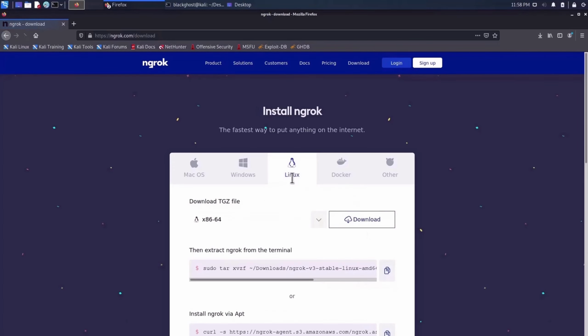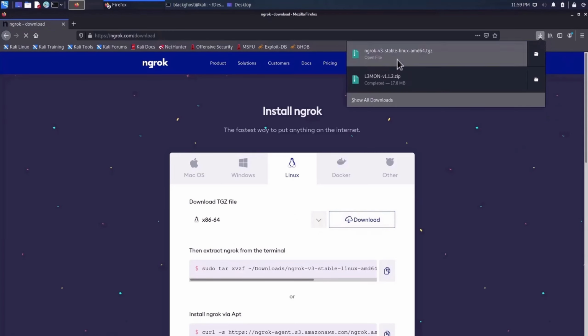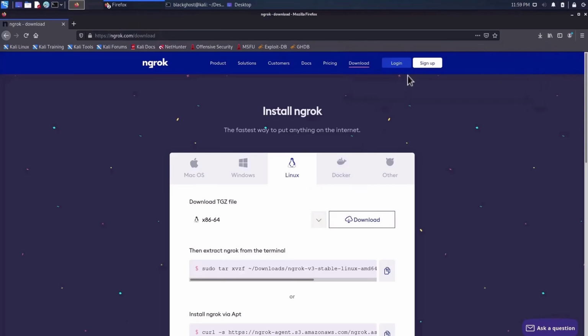And choose your operating system. I'm on Linux. You can just click this download button and download ngrok and extract it to desktop or downloads or whatever folder. After that, you have to log in to ngrok, and there will be an authentication token given to you so that you can access your account.